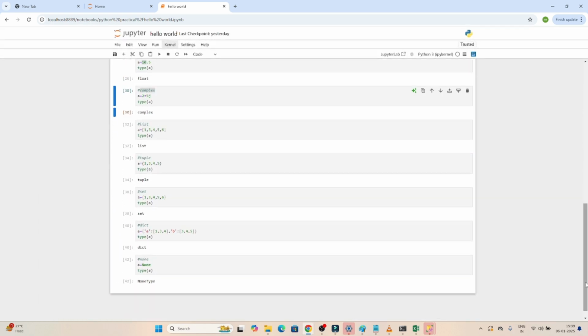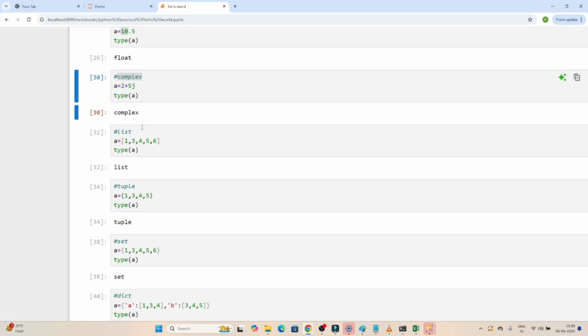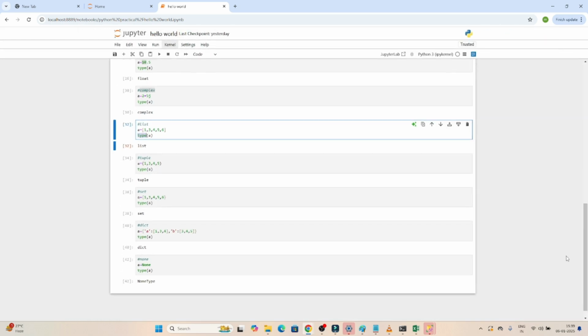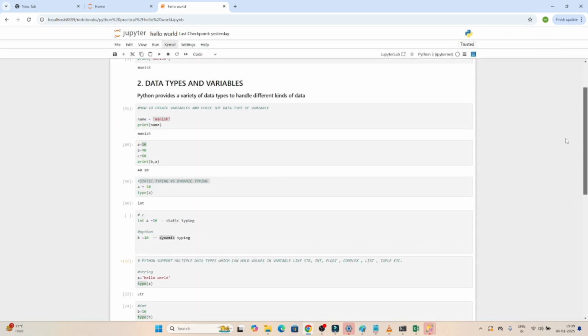It also supports other data types like list. In a list, we have values in brackets, and if you check the type, it is a list. Similarly, we have tuple, set and dictionary. We will discuss all these in depth in upcoming lectures, but as of now you should know how to check the data type of a particular variable and how to create a variable. I hope you got the idea of what a variable and a data type are in this video.